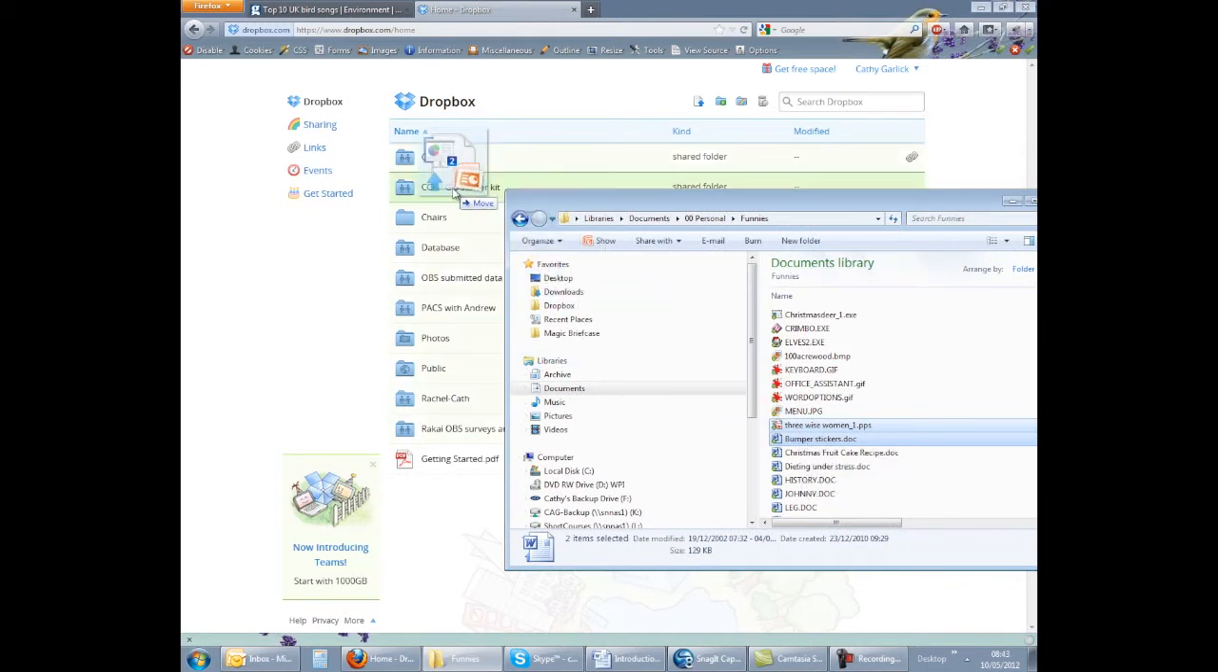The second method is just to drag and drop from Windows Explorer, effectively treating your Dropbox folder as another folder on your hard drive. Remember to hold down the Control key if you want to copy rather than move the files.